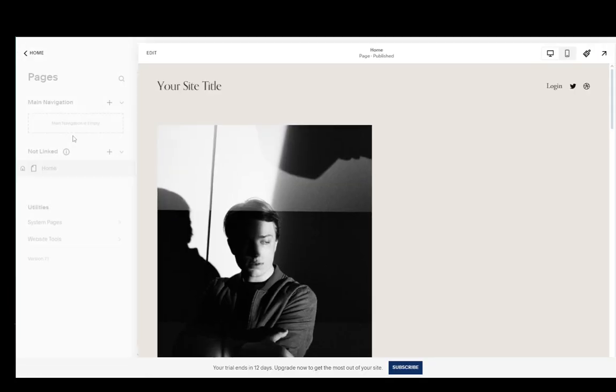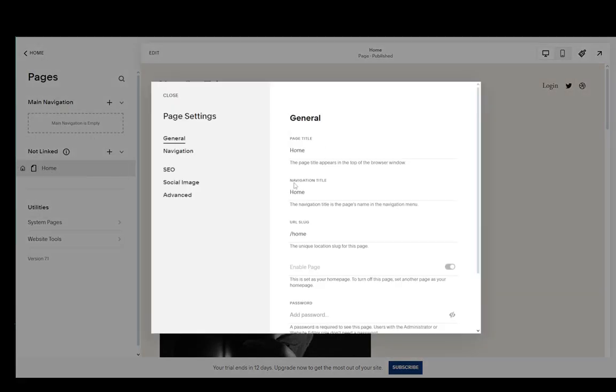You can find this by going into pages, clicking to the gear icon next to the page you want to link, and finding the URL slug. And as you can see, it's /home.